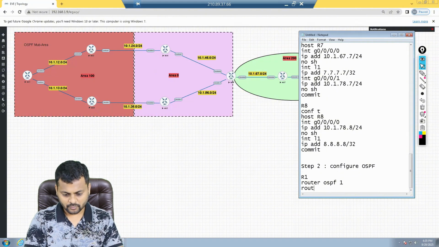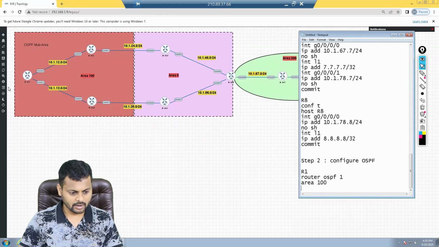So we have router OSPF 1. We need to go to area 200 right now. This is router 1, and we need to call the interface over there.